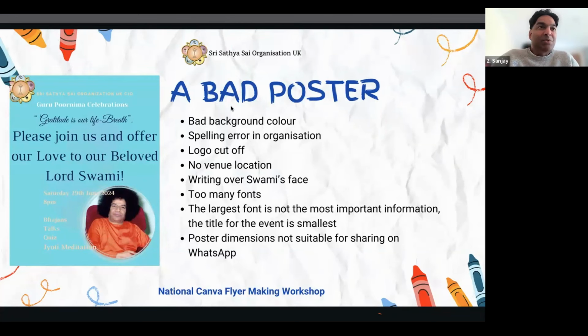And also the poster dimensions as well. It's not the square poster, so it's not going to work very well on WhatsApp. So you can see that's not a great poster.